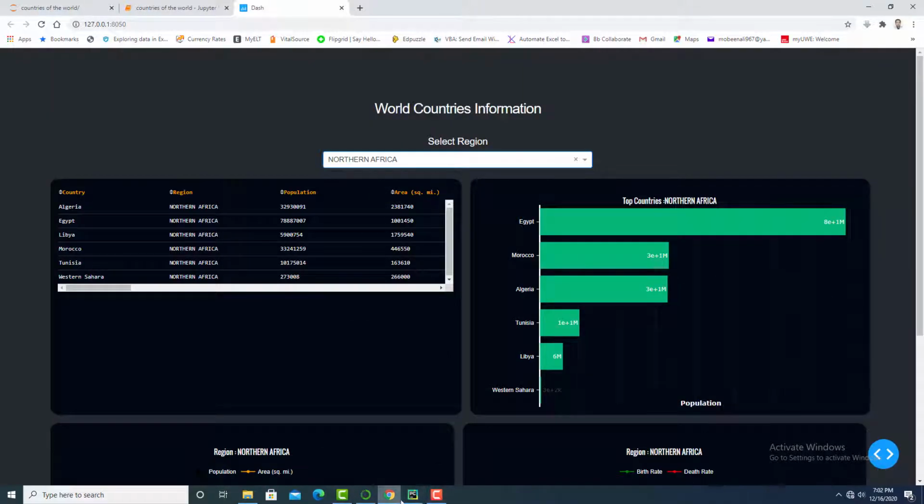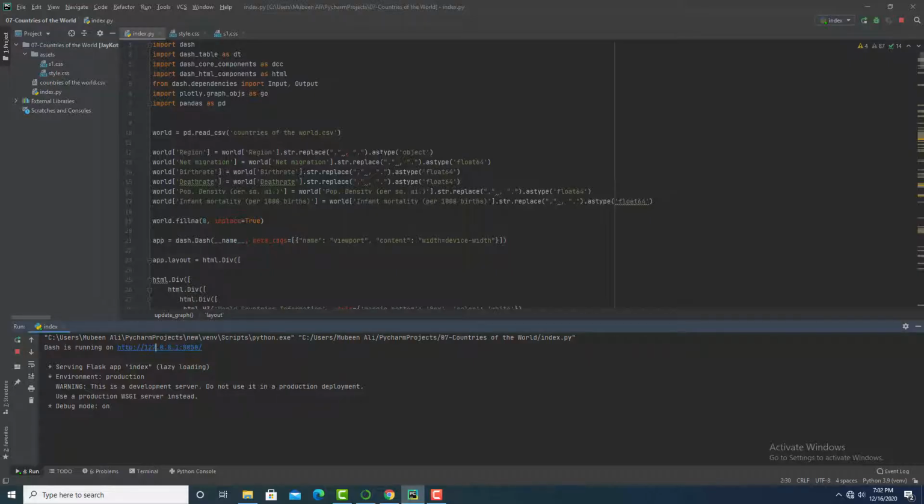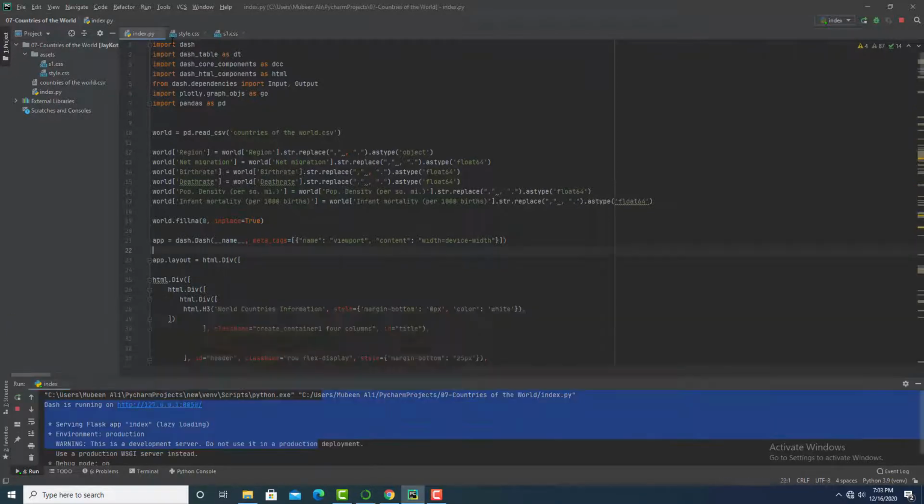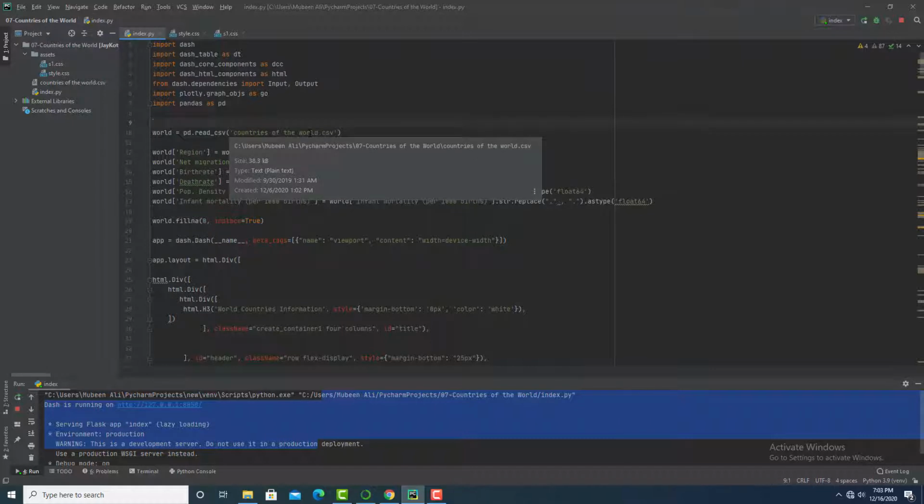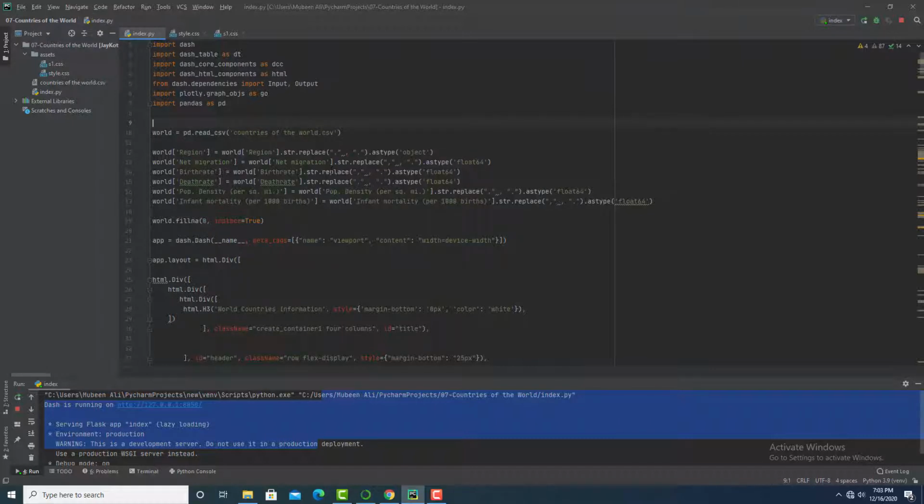So let's view the code for how to create this dashboard. First of all, import the Dash library and pandas, then import the CSS file. You can download this CSV file using the below link, and you can also copy this code using the below link. I have converted some columns to object type and float type.